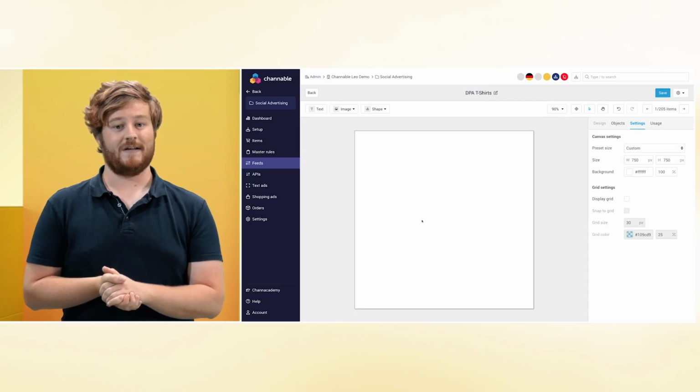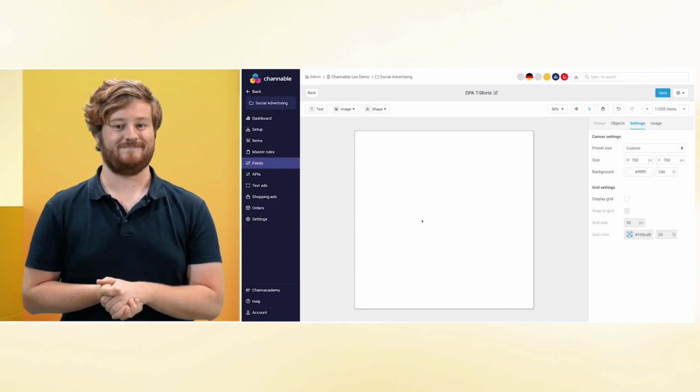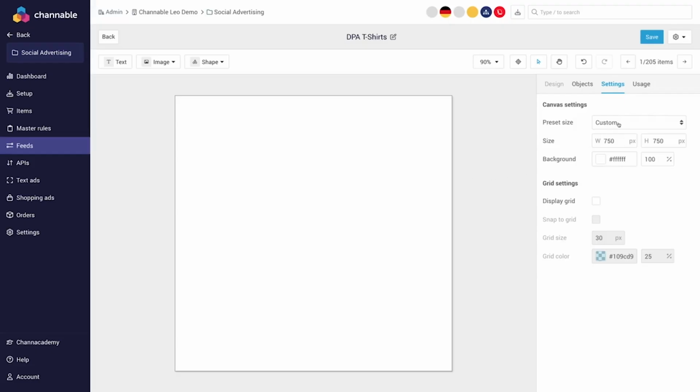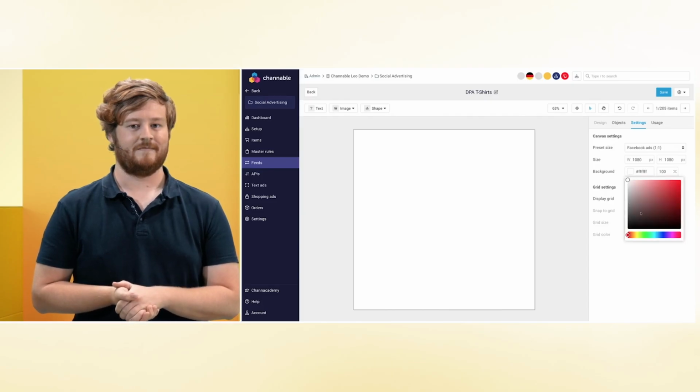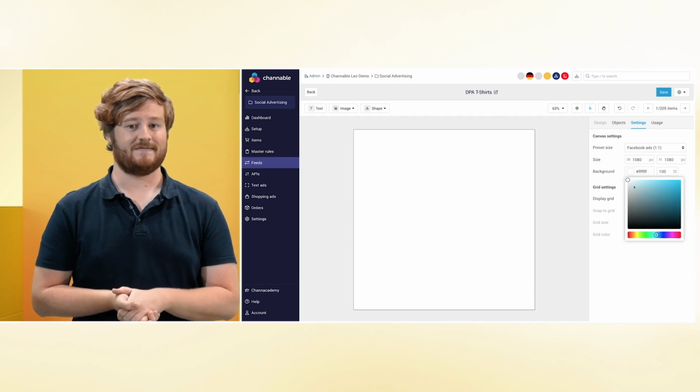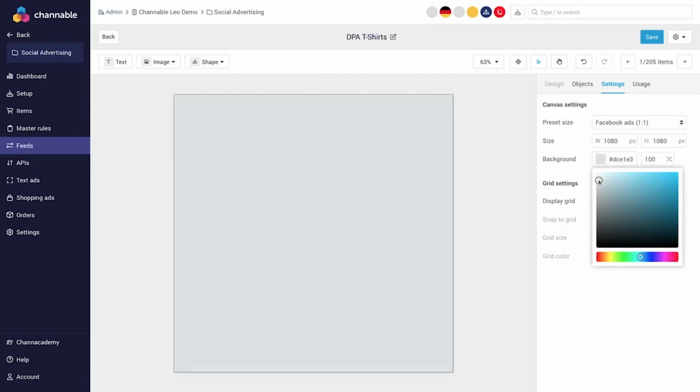Finally, we can begin by opening the image editor. First, we need to consider the canvas size. I'll select the Facebook 1x1 ads option, and you'll see how the canvas adjusts accordingly. Next, I can choose the background color for the canvas. If needed, I can display a grid or even change the color to help with alignment.